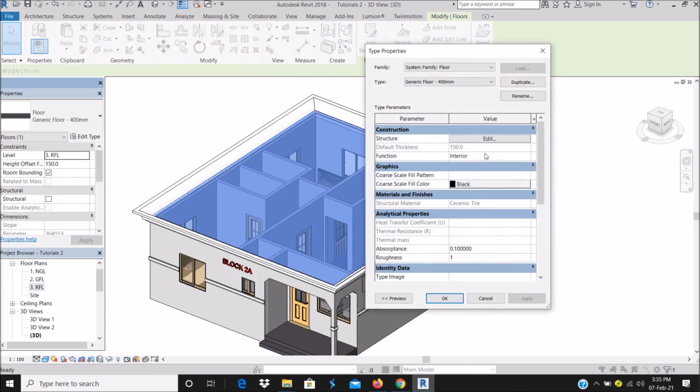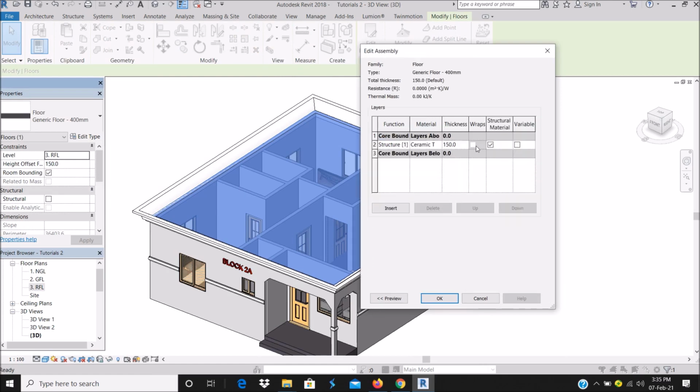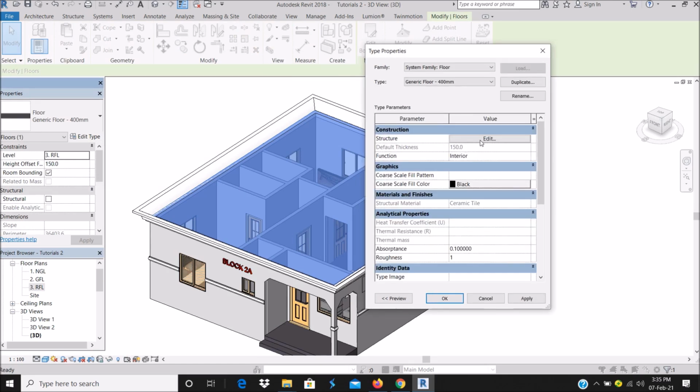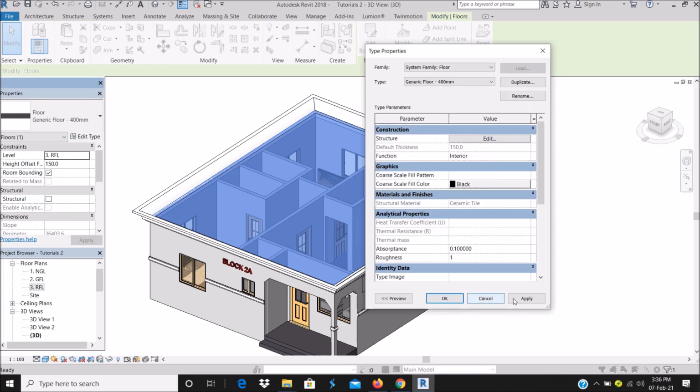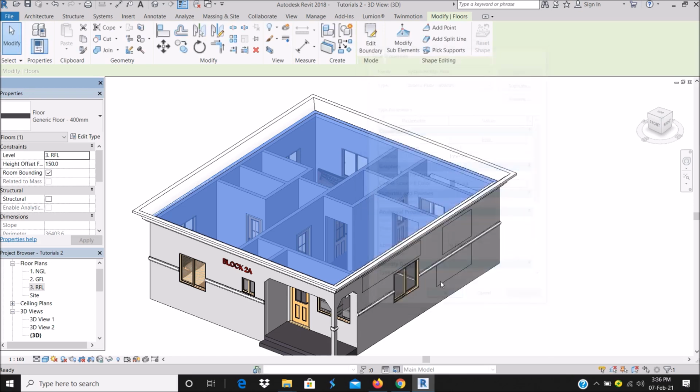Let's just make this simple for everyone. Go to edit. So at the structure, edit. When you see this variable, tick it. Tick this variable. I will explain later why we're ticking that variable. Okay.